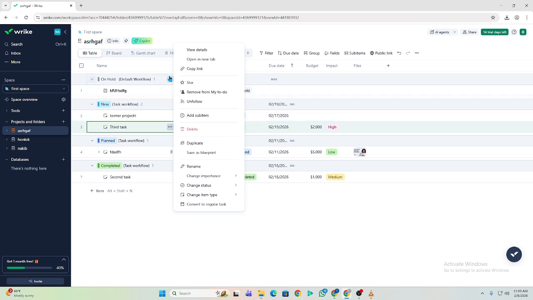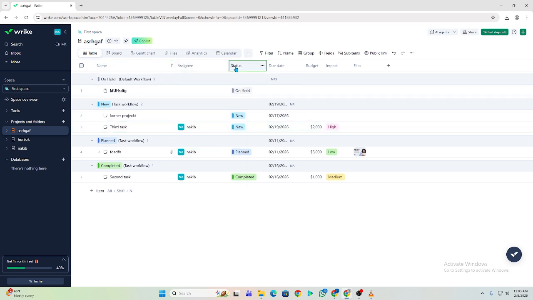To get someone's attention, mention them using the @ symbol and their name. I mean, they'll get notified instantly even if they're in a different time zone.